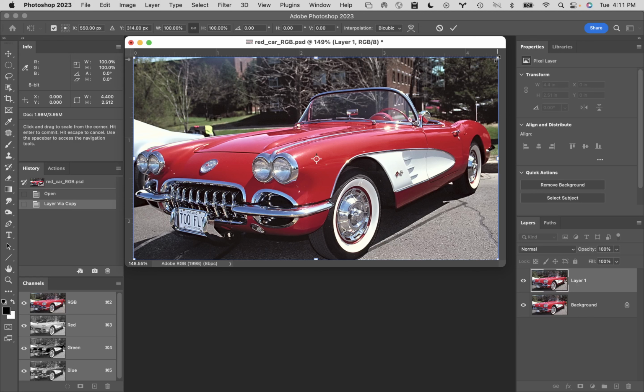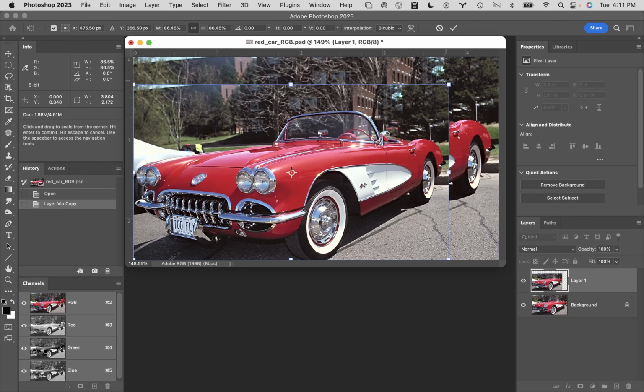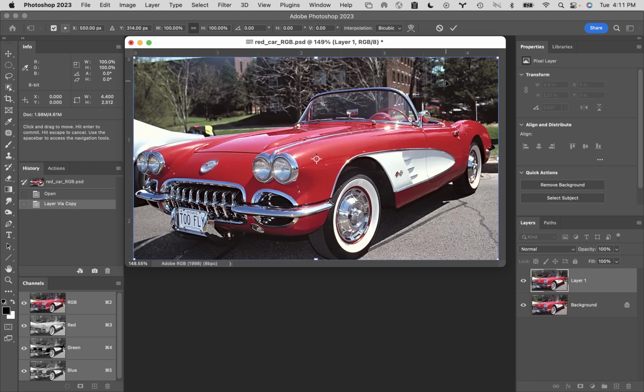You can click on any of the corner control points, so I can come over to the upper right-hand corner, click and sort of drag down, and it will actually bring my image in. It's going to make it smaller. Command Z will undo that.